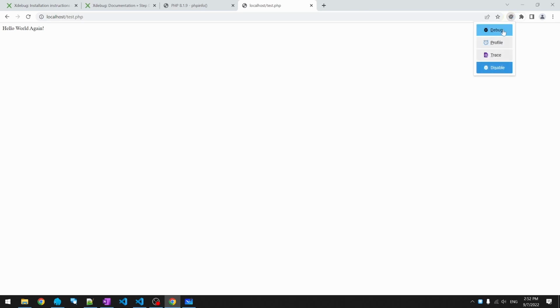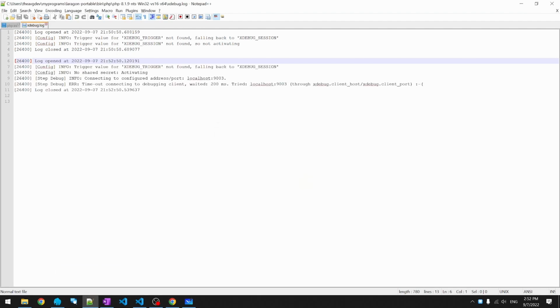Turn my XDebug helper on. Hit refresh. Debugger did not stop. Let's see what the log says. As we can see, XDebug is trying to connect to the old 9003 port, and it is timing out. So those are some of the possible reasons why your breakpoints are not stopping.